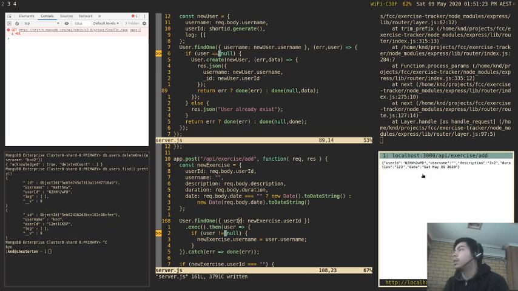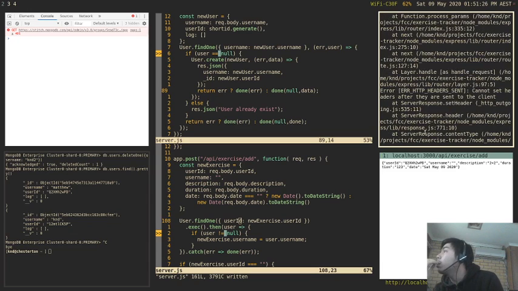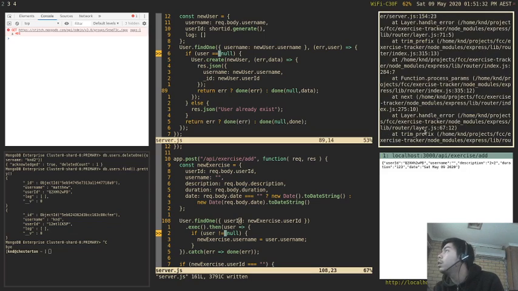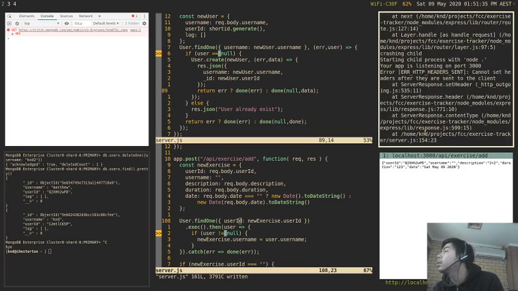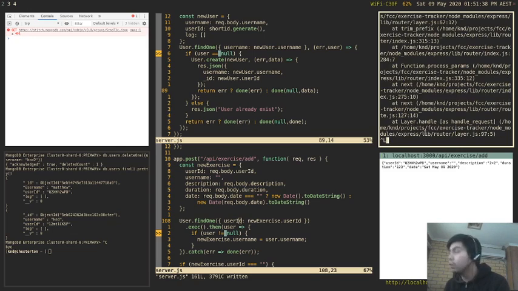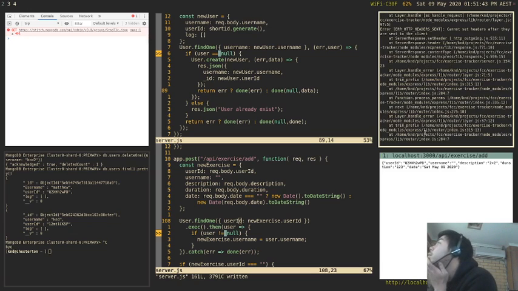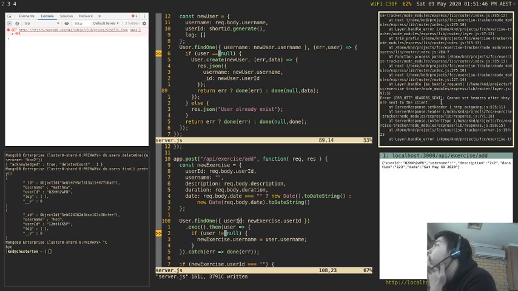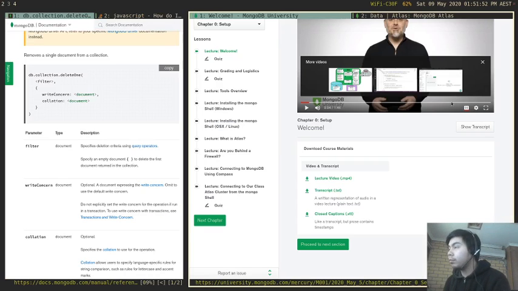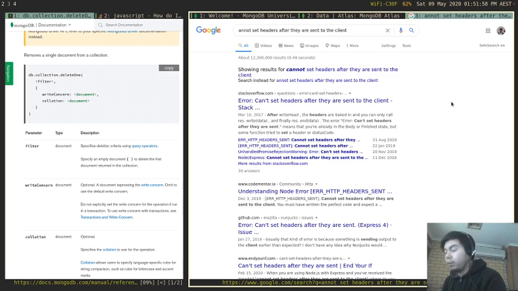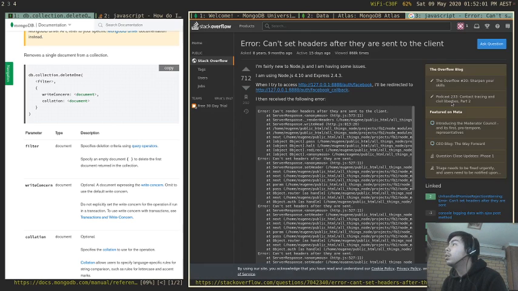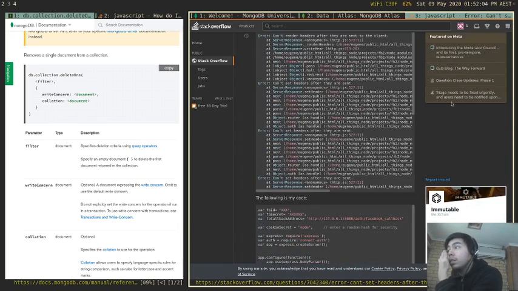Oh, there's an error up here that I can investigate. Cannot set headers after they are sent to the client. Okay, that's quite messy. Tricky. I don't know if that means it's asynchronous. Let's check it out.